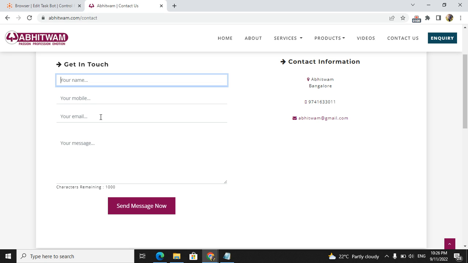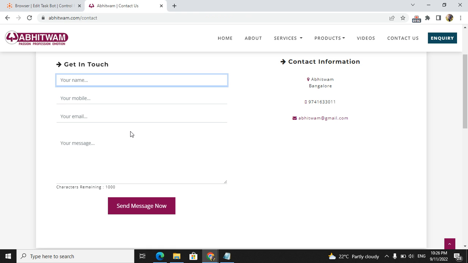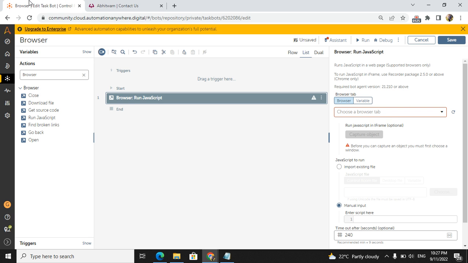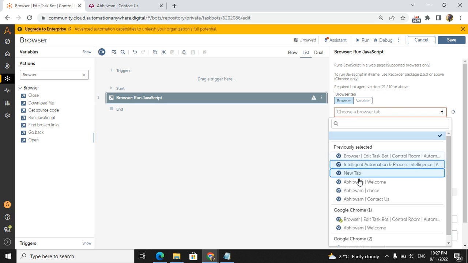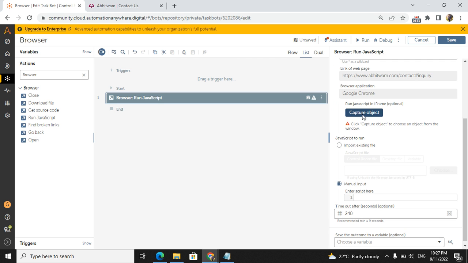That is, we call JavaScript from the browser command. We already have a Run JavaScript command, right? Are you interested to see how we can do this coding? Okay, we will go directly to the code. So here we have the browser section, correct? In the browser, I will take the Abitvam contact us form and capture the object.